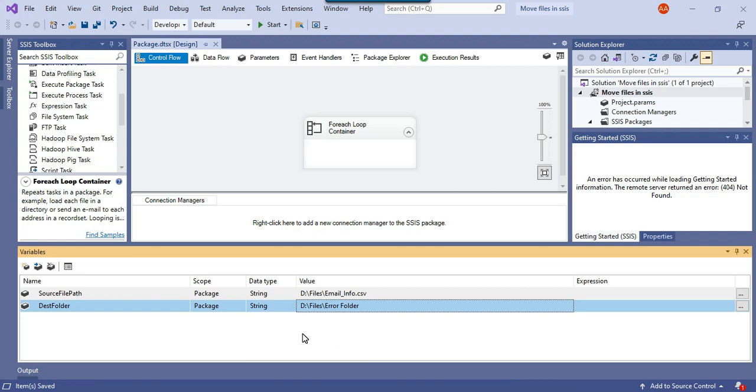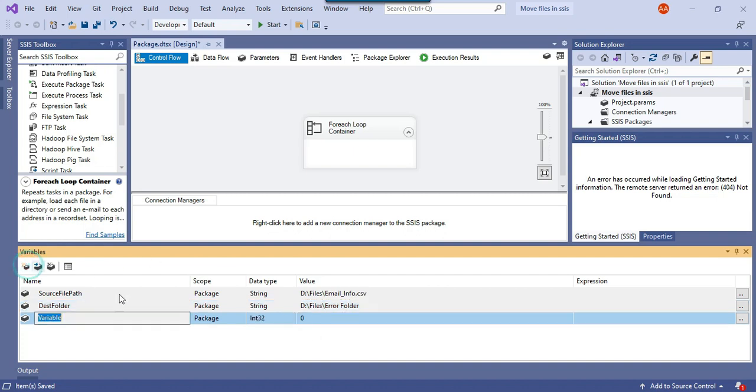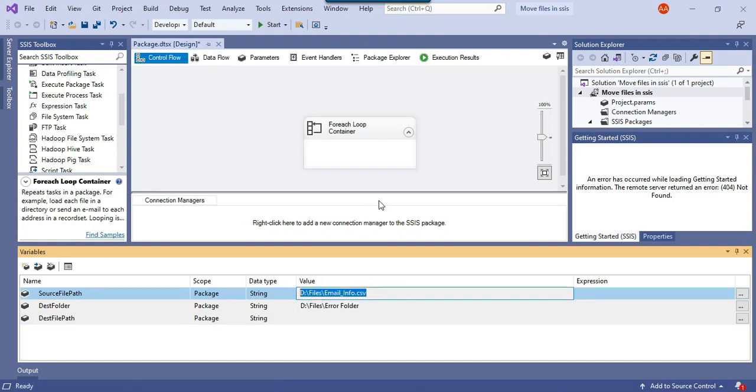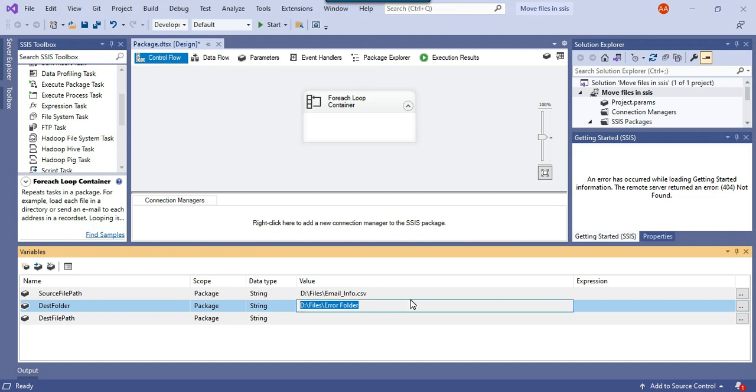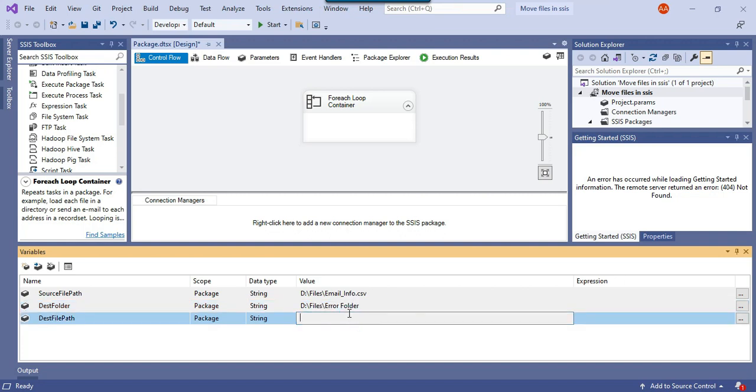Now the final SSIS variable that we need is the dest file path, because we want to give the destination file path. Let me declare a dest file path, and this is the trickiest part in this whole package. I can declare it as a string. Because we know the source path we can easily get from the for each loop container, and we know the dest folder path, but we need to figure out the dest file path because we don't have it. So how can we get the dest file path?